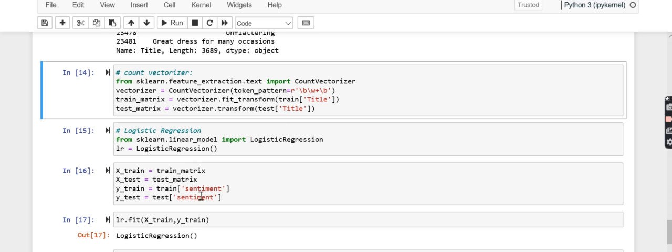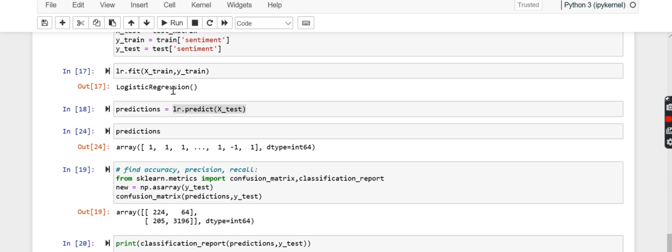So now the sentiment is our target variable. Now we are applying the model, we are fitting that model on the training data through this particular command, and then we are getting the predictions with lr.predict with the help of x test. We have trained our model with the training data, and then with the help of testing data we are doing the predictions, and the predictions are appearing like this.